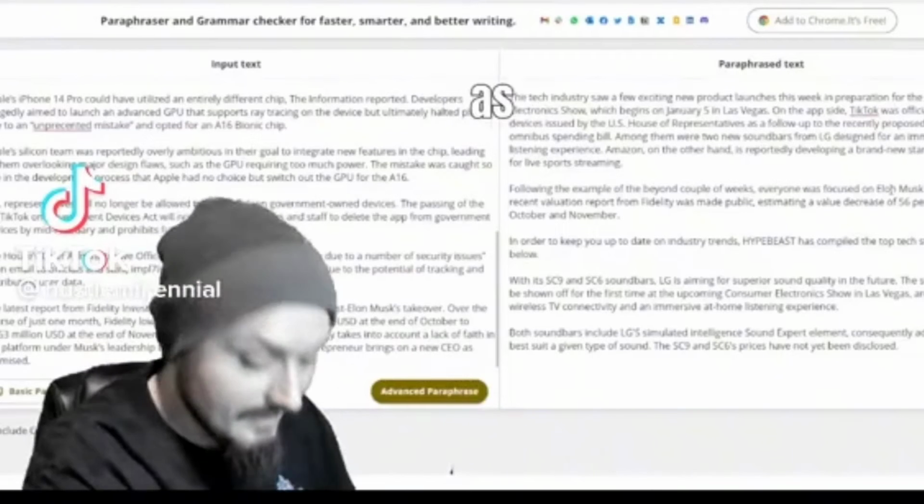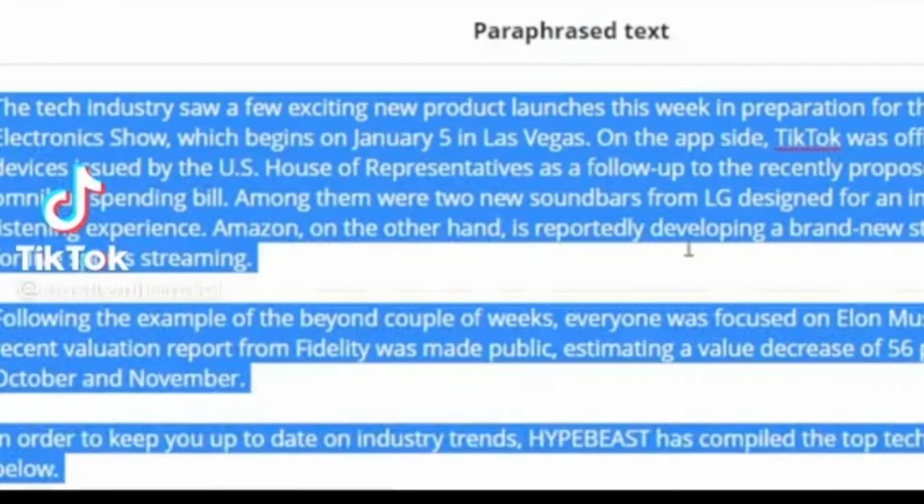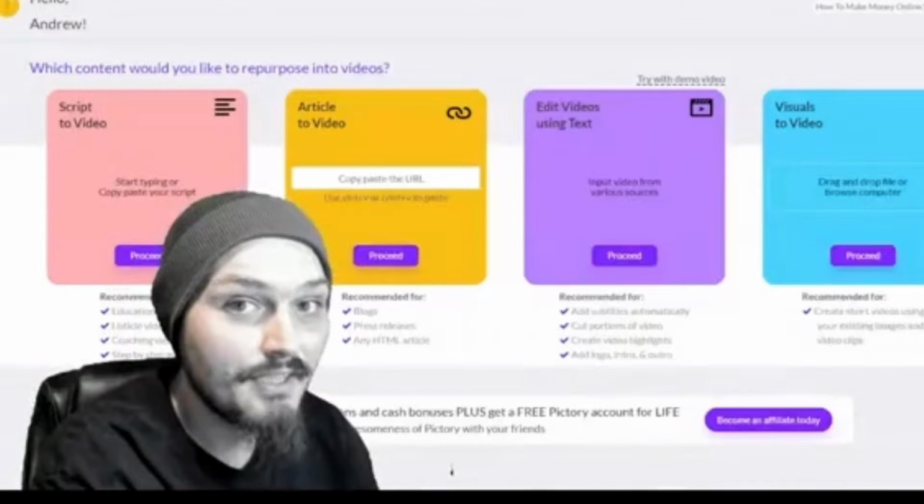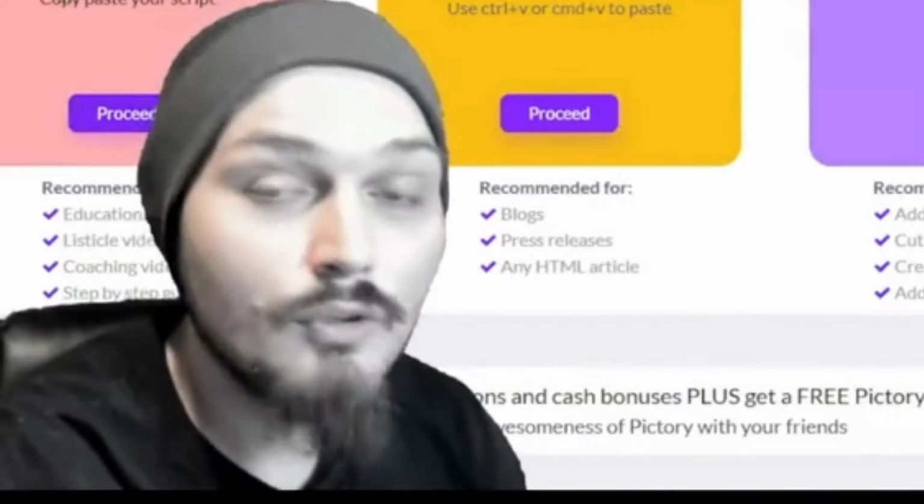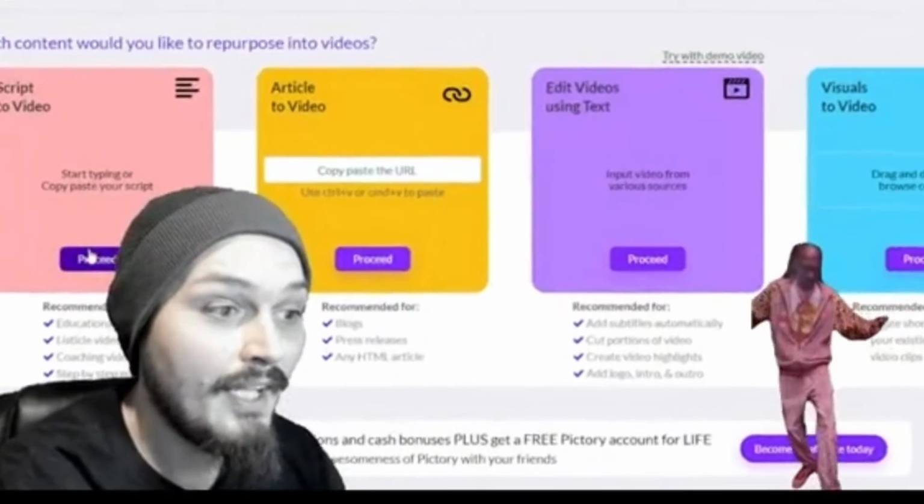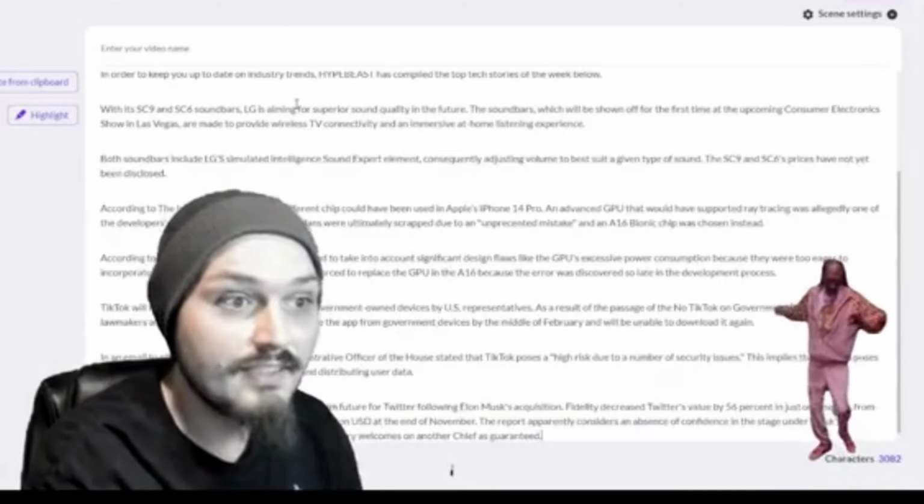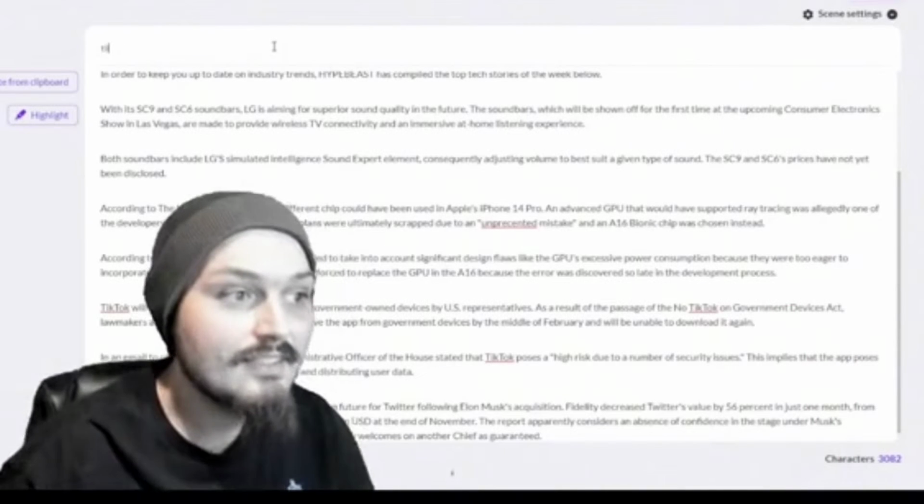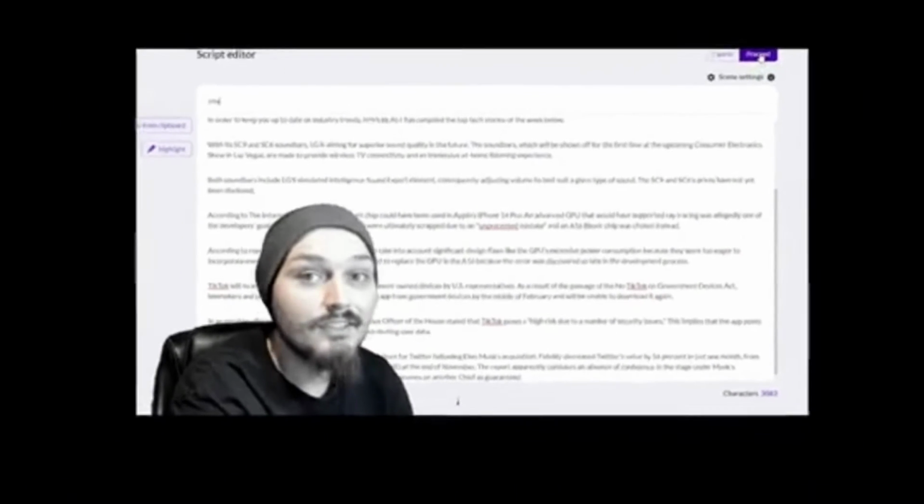So it's really easy as that. All we have to do is copy the script that this AI generated and go over to our second tool using a script to video AI generation. We click proceed, paste our script in there, title our video, and then click on proceed.